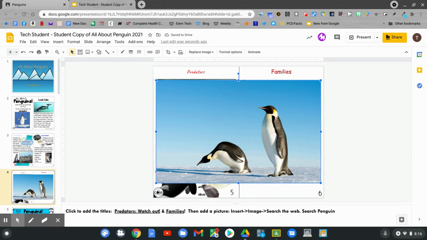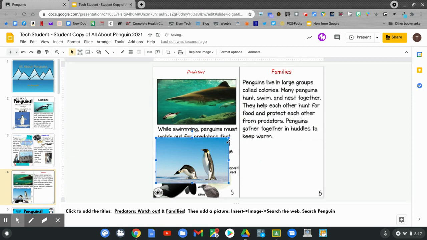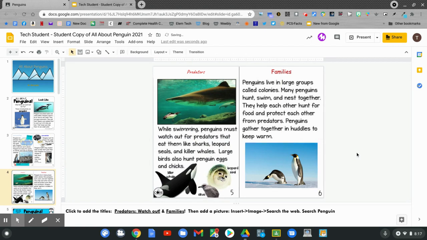Resize the picture by pulling at the handles. Click and hold on the blue boxes on the corners. Click and hold on the picture and move it over into place. Nice job. Let's go to slide 5.